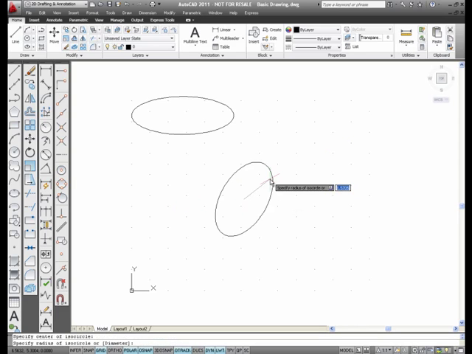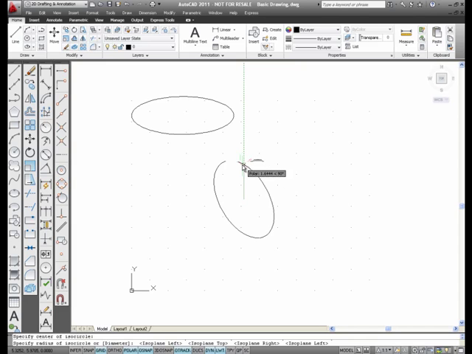pick a center point, and then once you move it out, and you can actually see the ellipse, function key F5 toggles it ISO right, ISO left, ISO top, and then once you make your decision, type in either the radius or D for diameter and draw the isometric ellipse.